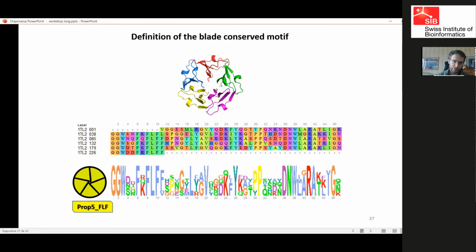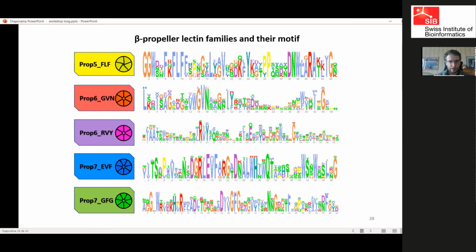So now that we have a conserved motif, the other issue is to have a proper database of proteins in all available genomes, so that I can use my conserved motif to scan all these proteins in all the species available to identify the lectins. Also, as I have 5 families, I have 5 distinct conserved motifs that I will use to scan the database.